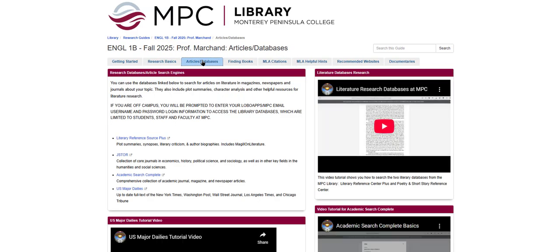The next tab up here is Articles and Databases. This is a link to a bunch of databases that are really good for topics that deal with literature. If you look to your left, I've got Literary Reference Source Plus and JSTOR, two that I recommend. I have some other ones here too. These are the two big databases that deal with literature. These are direct links, so once you click on them, it'll take you directly to that database.